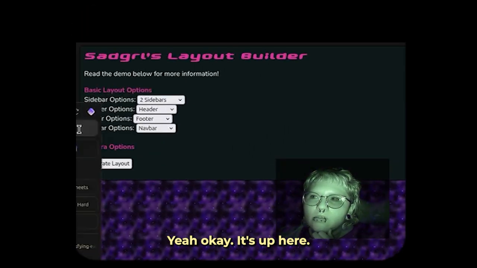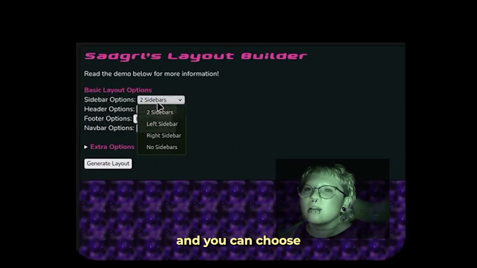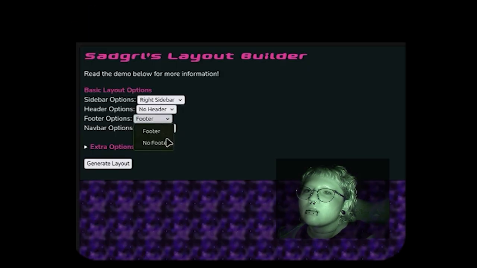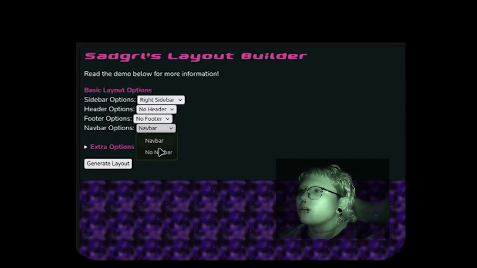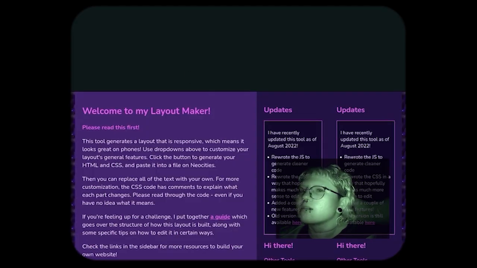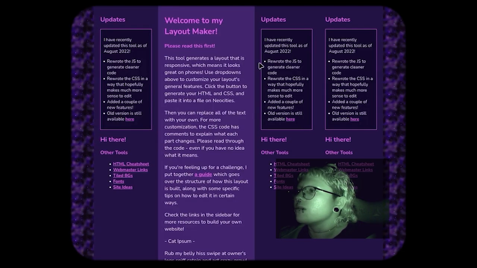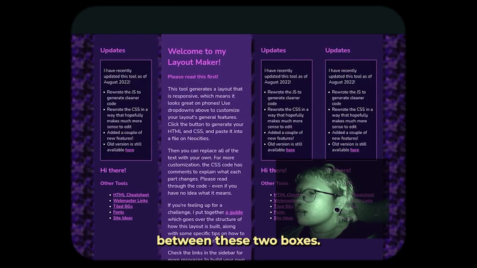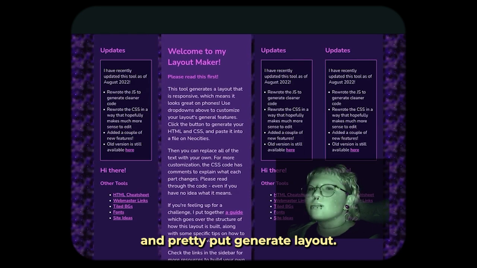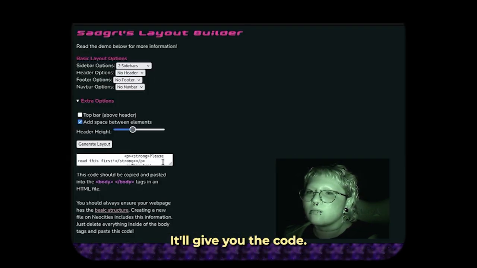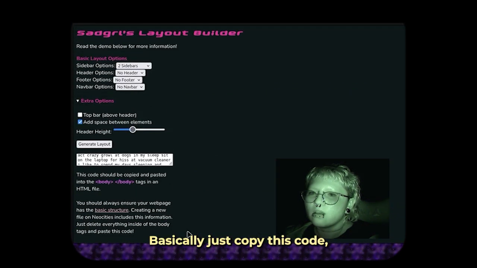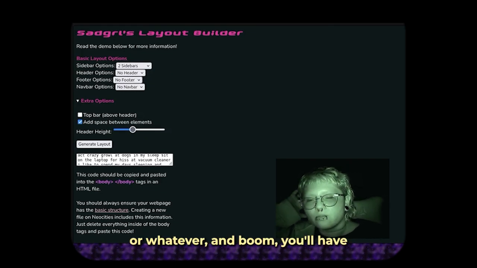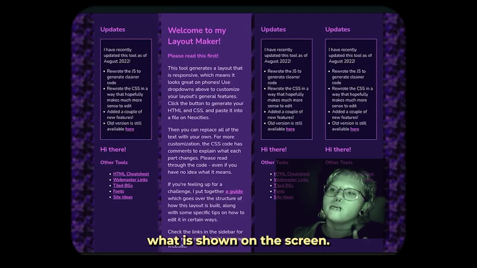Usually the settings are up here, and you can choose what you want pretty much. No footer, no nav bar, just a box. If you want two sidebars, you can add spaces between these two boxes. You can do a lot, and pretty much put generate layout. It'll give you the code. Basically just copy this code into your text editor, whatever, and boom, you'll have what is shown on the screen.